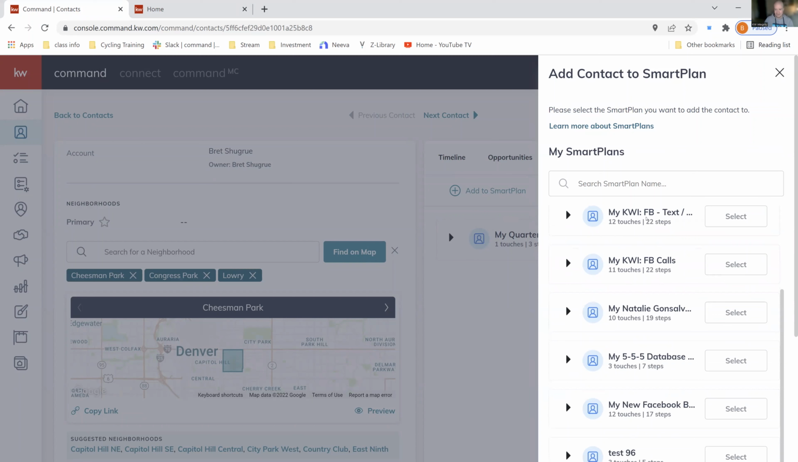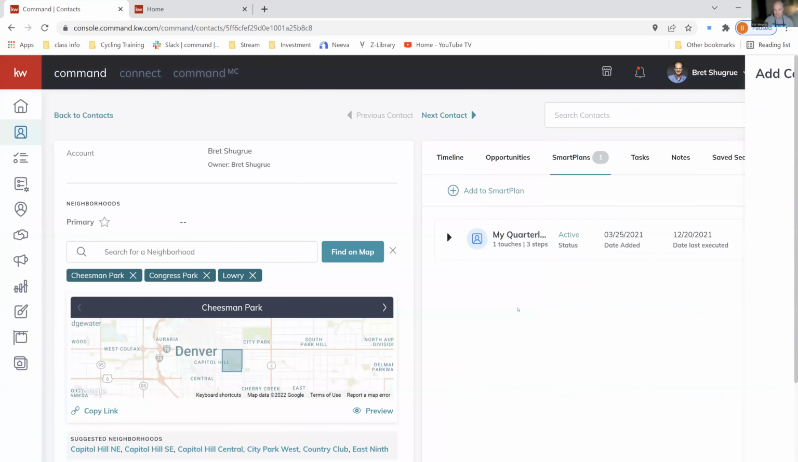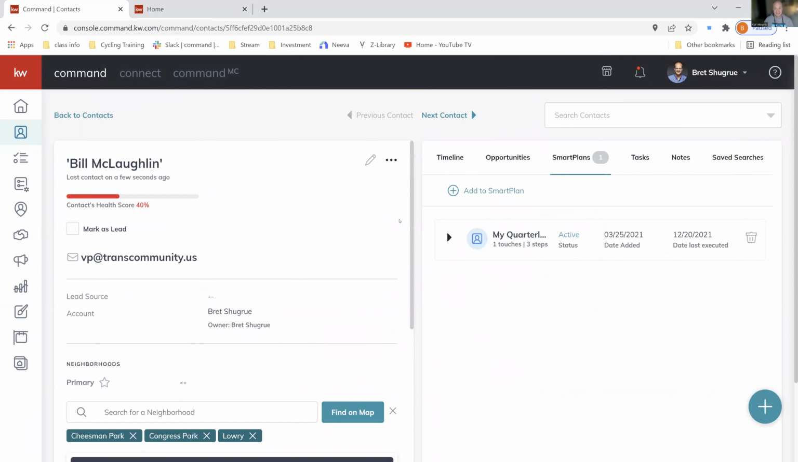If you just scroll down, you're going to have a lot less smart plans than me. Click select, and it adds it. That will start to execute the bi-weekly neighborhood nurture, providing that hyper-local real estate information I just talked about to your database so they stop sending you homes from Zillow.